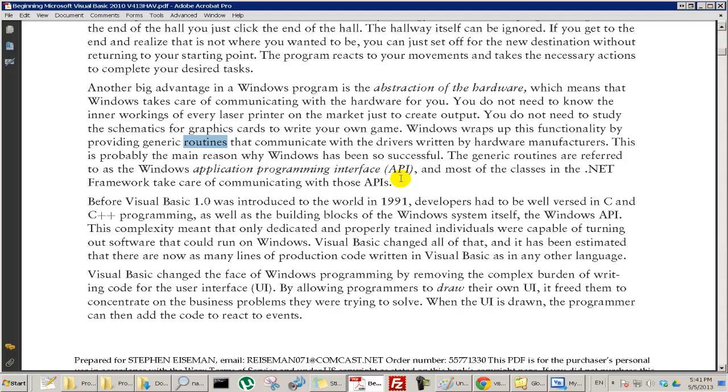The generic routines are referred to as the Windows Application Programming Interface. So they provide you with these kind of simple names of the things and maybe some actions that they can do, but it's much simpler than all the details underneath. And that's basically what an application programming interface is. It's an interface to the programmer, meaning you're the programmer in this case, that is much easier to use in order to get things done on the inside.